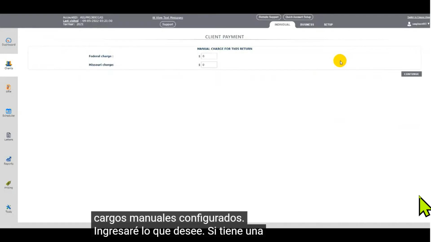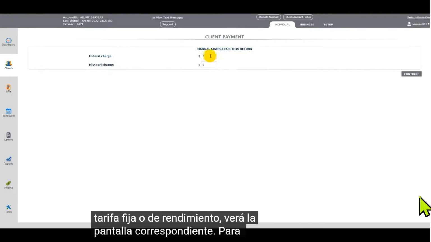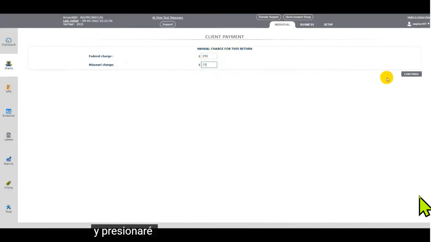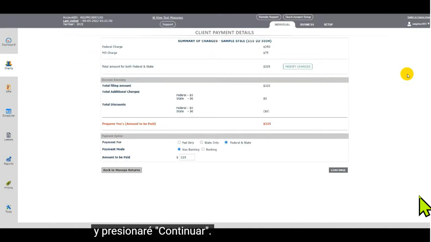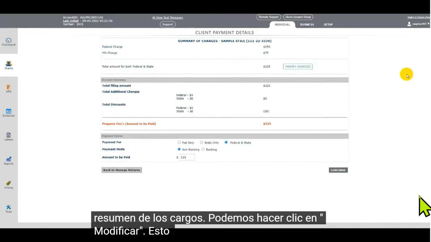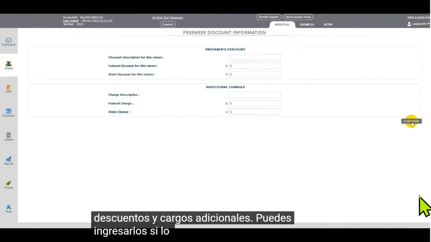If you have per form or fixed rate, you'll see that respective screen. But for this one, I'm just going to enter my charges and press Continue. All right, so we're going to see a summary of the charges. We can click on Modify, and that will take us to the discounts and additional charges. You can enter those if you would like.